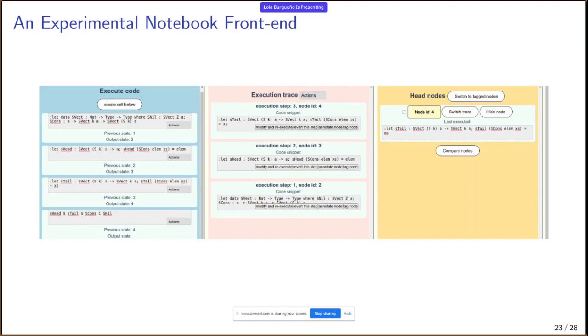And in the middle pane, we have an execution trace. So essentially, we're always in one trace in the tree, and that is displayed in the middle pane. What we can do there is change one of the programs in our trace, modify it, and then re-execute it. This way, it automatically executes all subsequent programs in our trace as well. So this way, we can create a small variation and then see how it affects an existing exploratory session easily. And on the right side, we have a pane of head nodes.